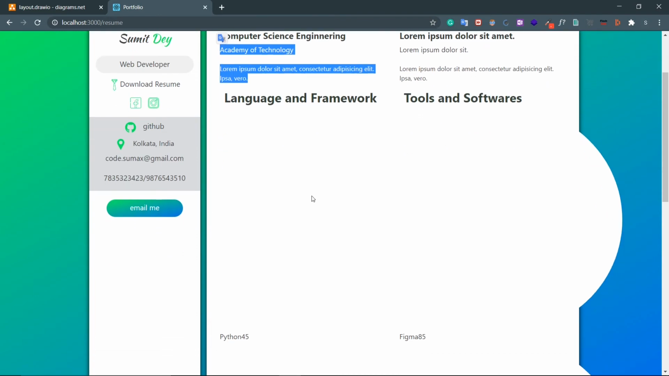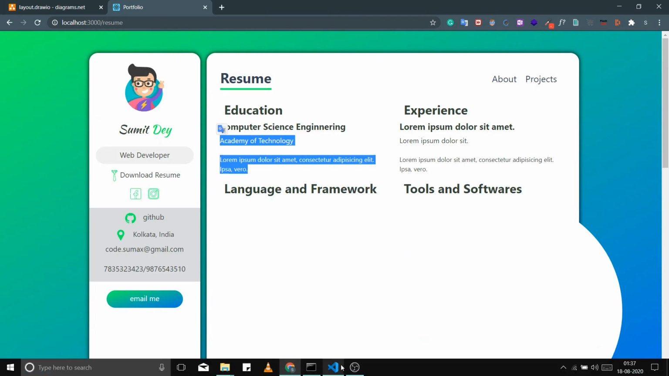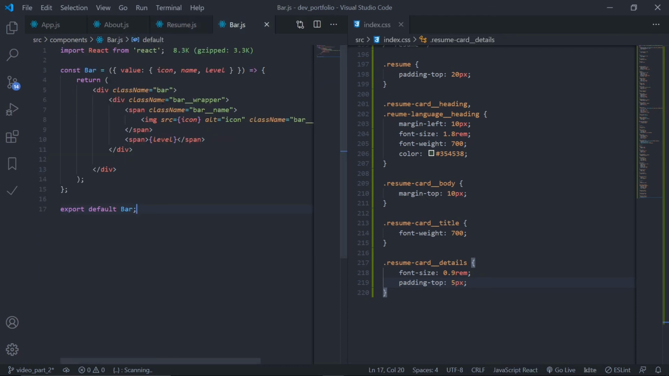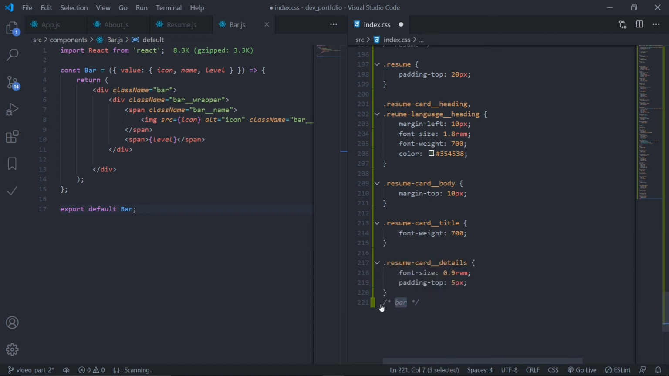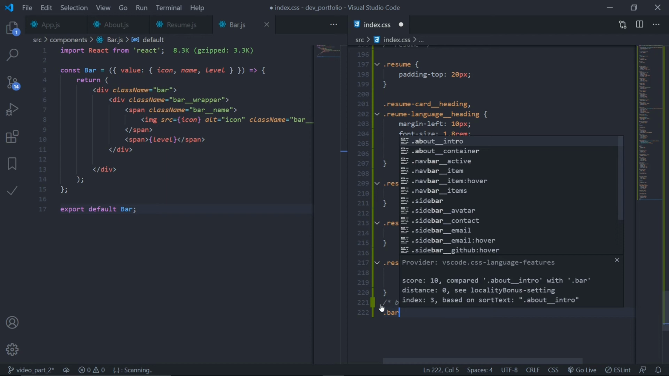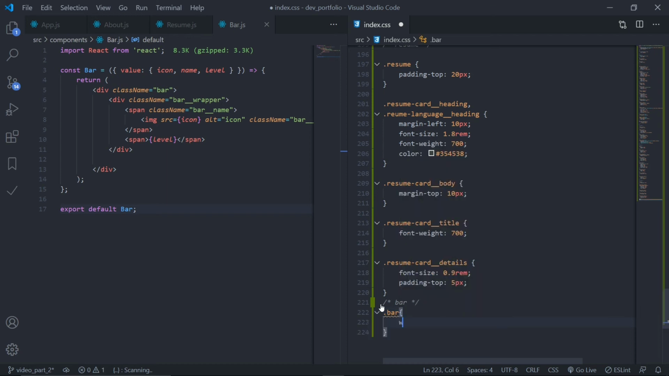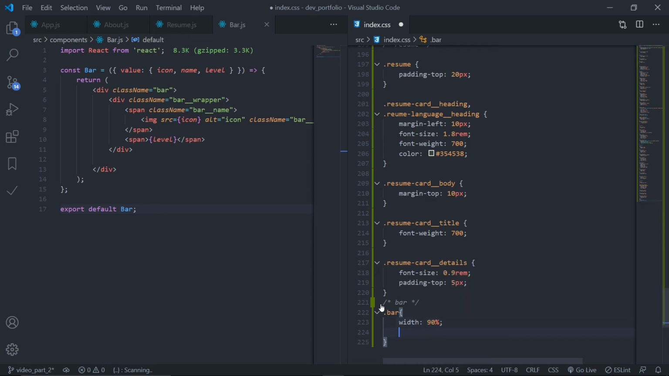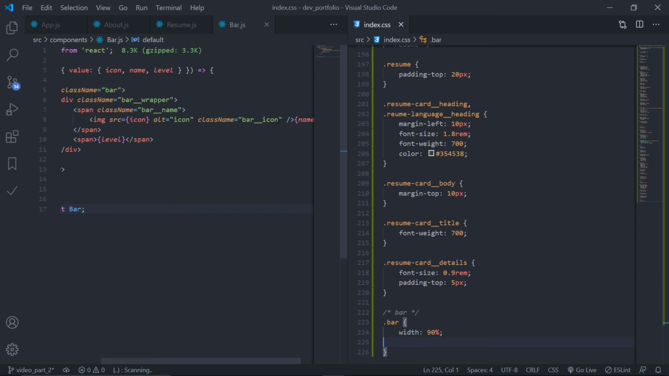Yeah, let's go into this language and framework. This bar component is more interesting. Here is some interesting stuff. So let's go to the bar component here. So just comment it out, bar, fine. And then dot bar, what I want, first of all, give it a width of 90% so that it does not touch the edge. Okay, and then first of all, let's design this bar icon. It looks ugly.